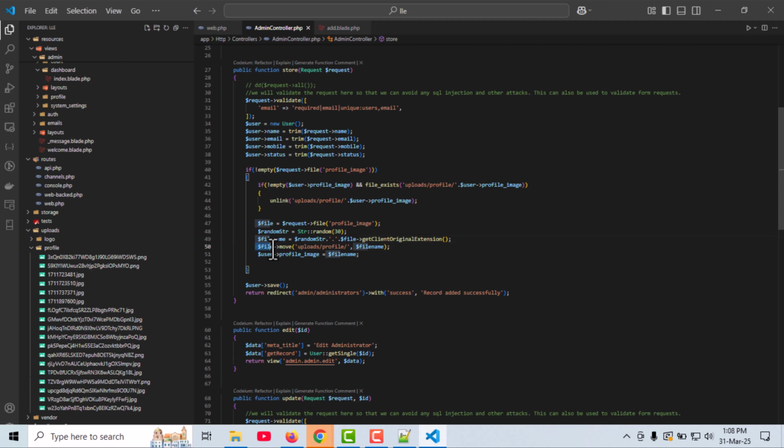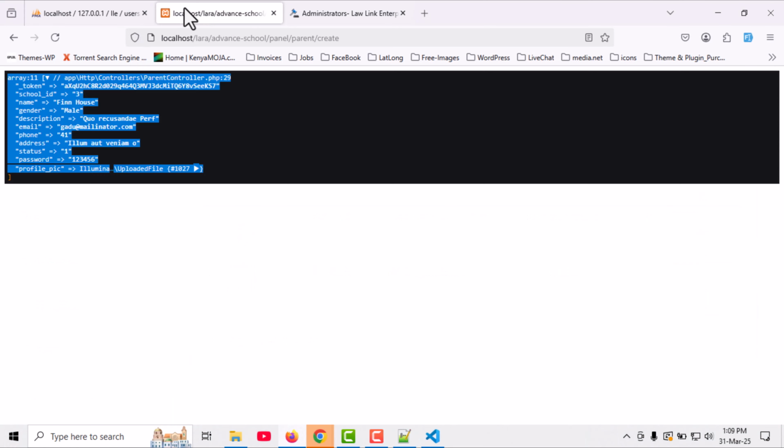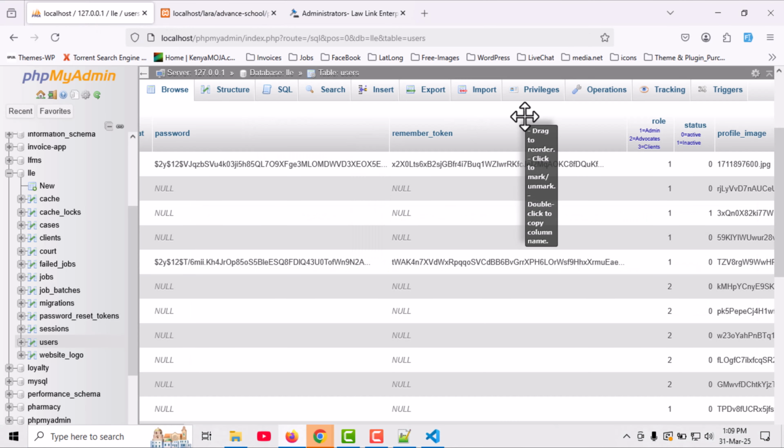Then now save this file. Where do we move the file? I've taken it from a flash disk, but I want to move it to my project folder called uploads profile and file name. So the file name is going to be saved. Under the user, in the column in the table called profile image, save file name. So that file name is extracted and it is saved here using those random generated names. So we have this one.